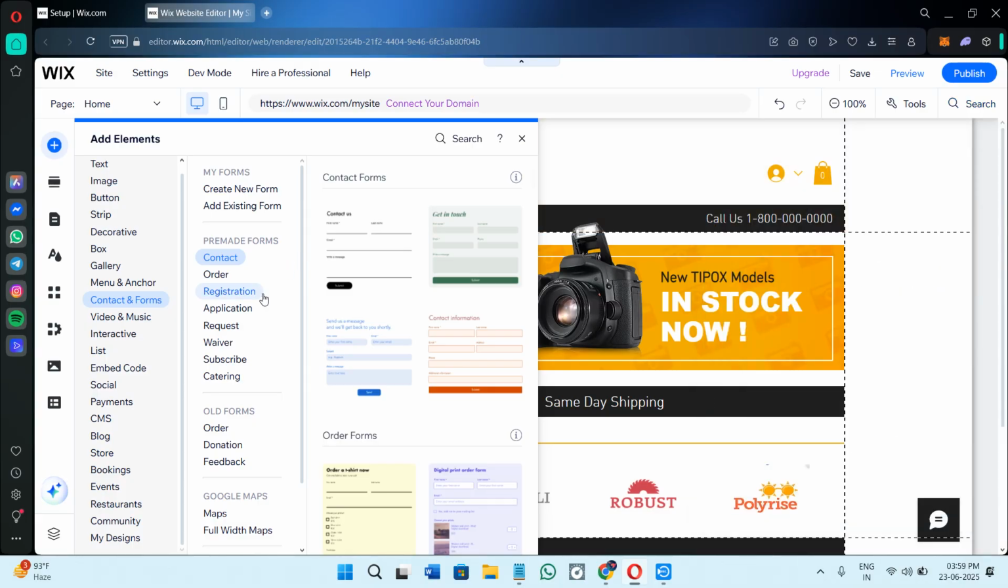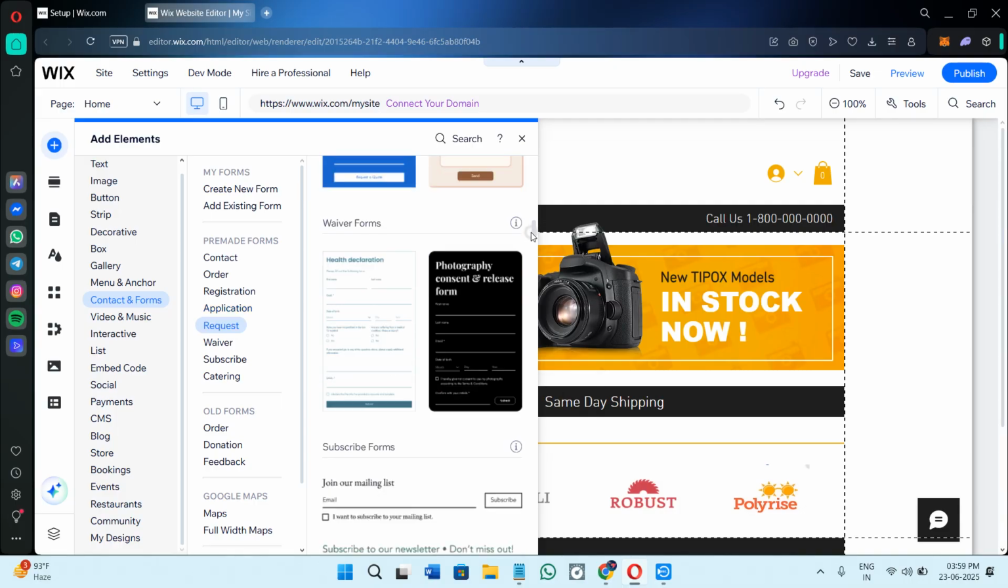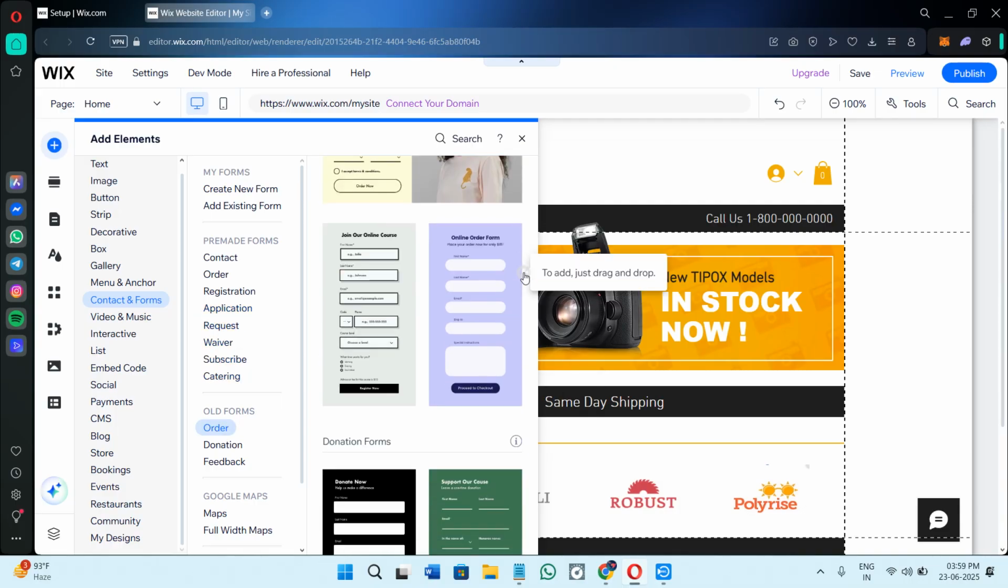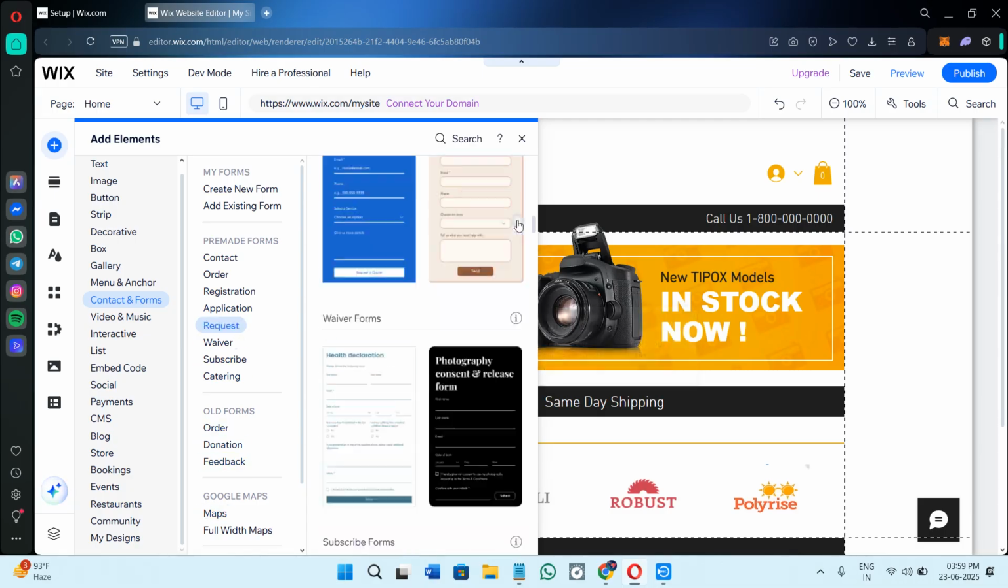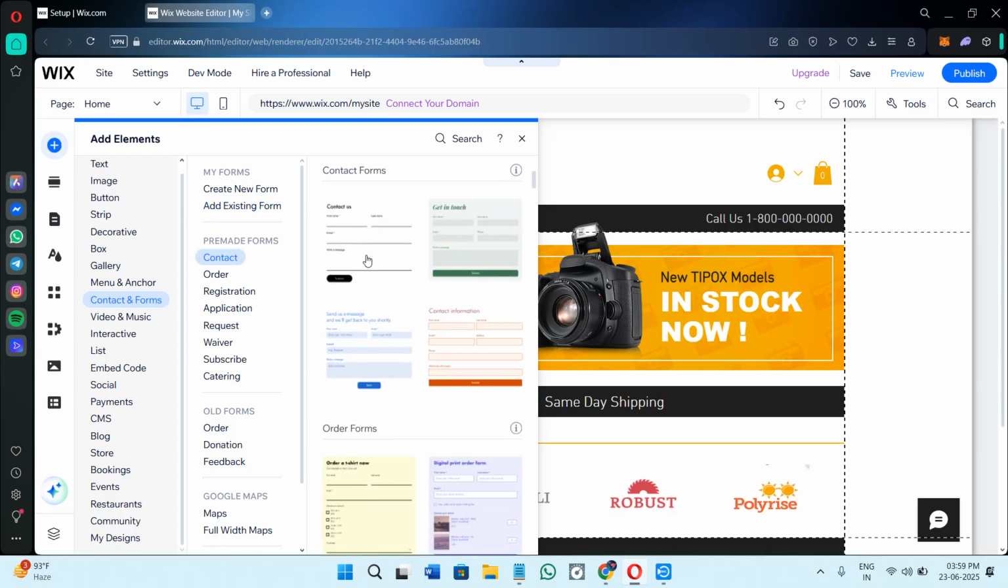Now, once you click on the contact form, you will see a bunch of different contact form templates, which you can basically just drag and drop and start using right away. So here you need to select which type of contact form template you want to use. Now, let's say I want to use this simple contact form over here.